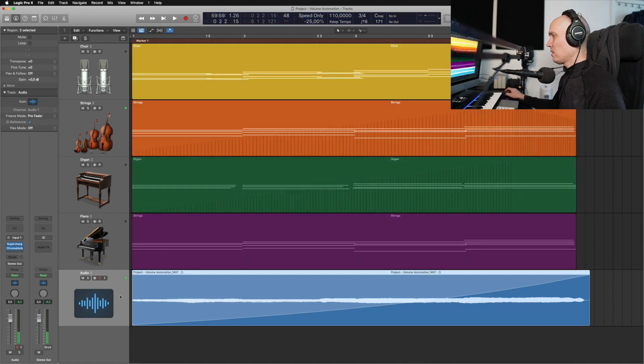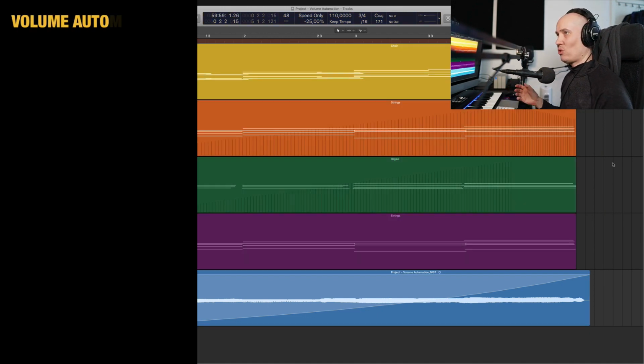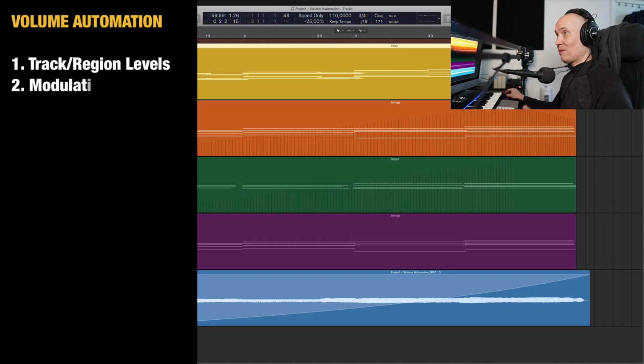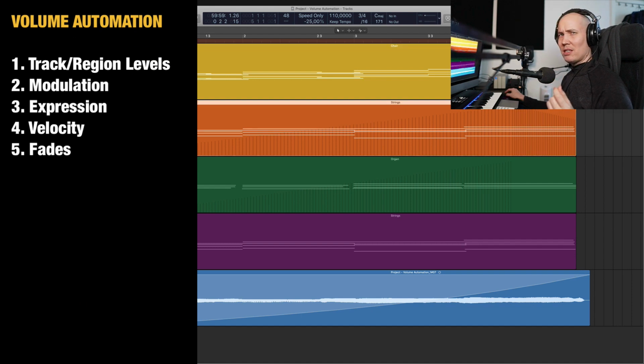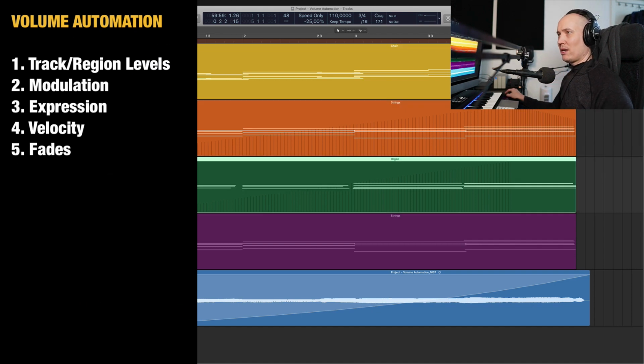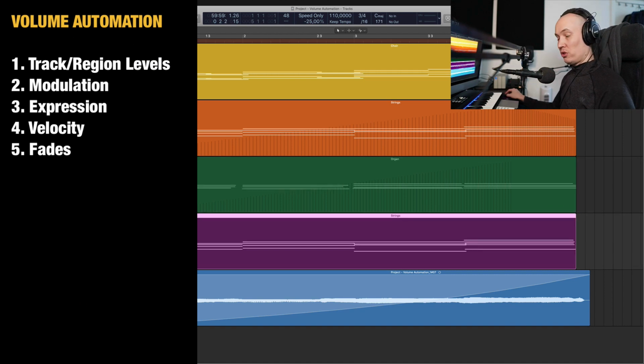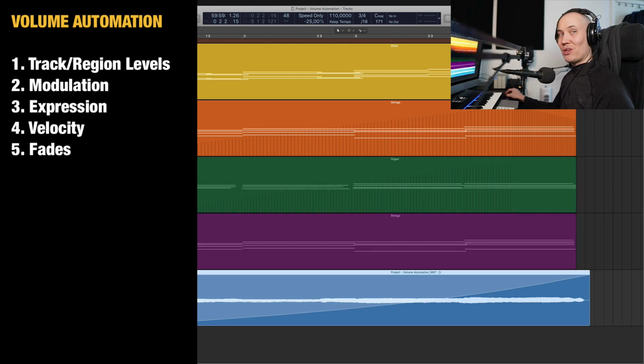like that. And altogether that is track, region, level automation, modulation dynamics, some instruments support that, expression data, and velocity levels, and then using fades.